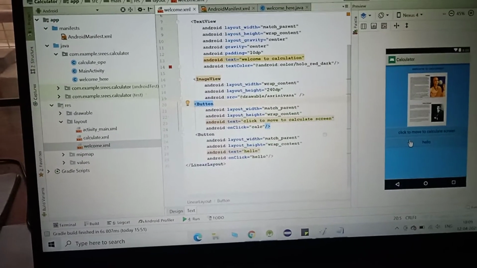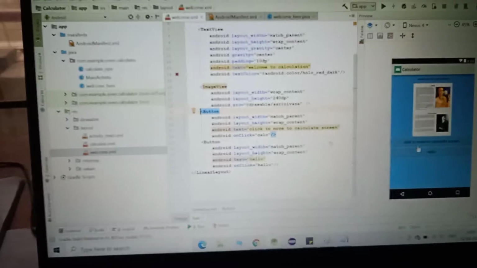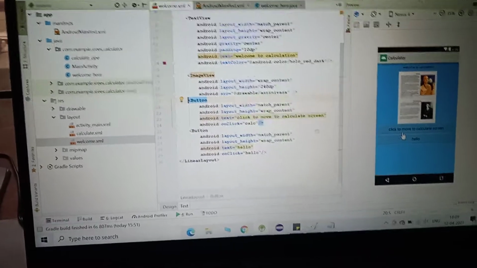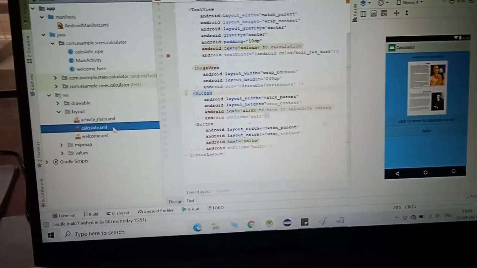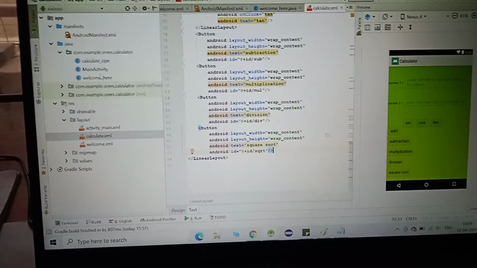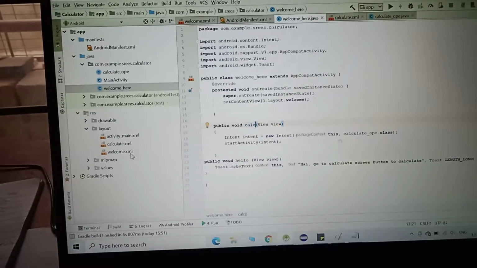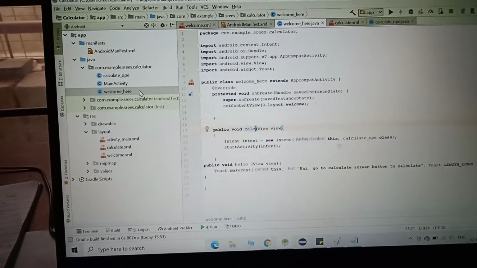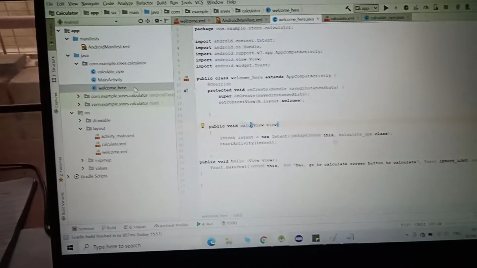We should instruct the same thing: what to do when we press this click to move to calculate screen. The thing is that when we click on this button, move to calculate screen, we should get this screen, right? So in this welcome here page, this is the backend page. See, welcome XML is the front end, and welcome here is the backend of that page. So in this page we have to instruct IntelliJ what to do.